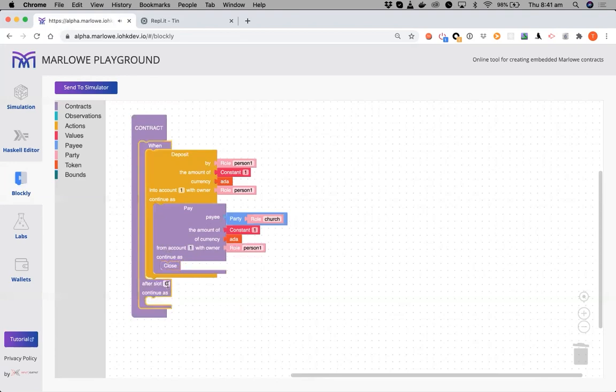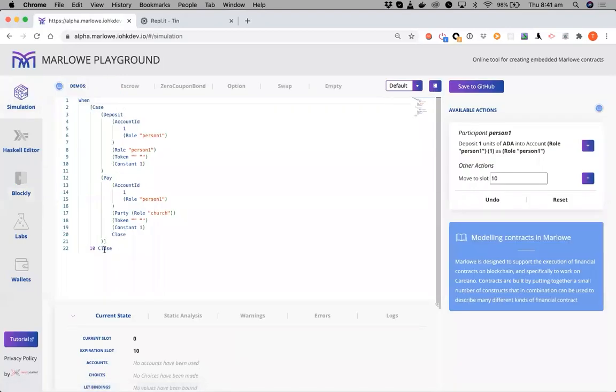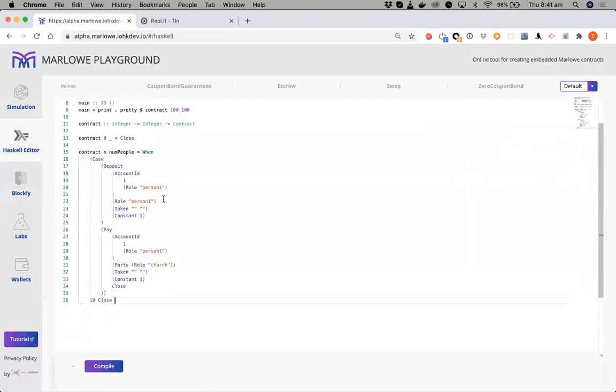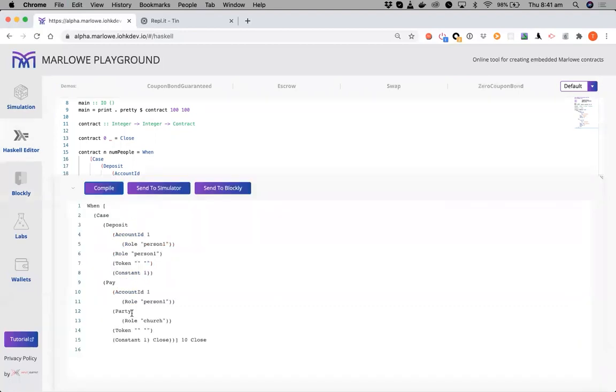And after slot 10, we also close. Right, so we've done more complex things than this before. This is straightforward. There's a deposit and we pay. Okay, we send to simulator, and we take this and paste it into our Haskell code. Just like that. Right, that's not recursive yet, but this is our starting point. So this should compile. Not particularly enlightening, right? It's just a simple use case.